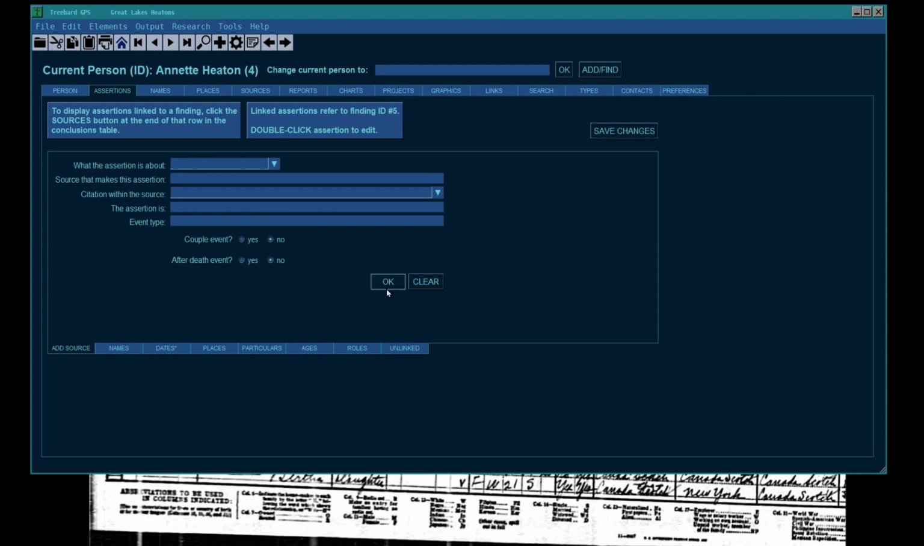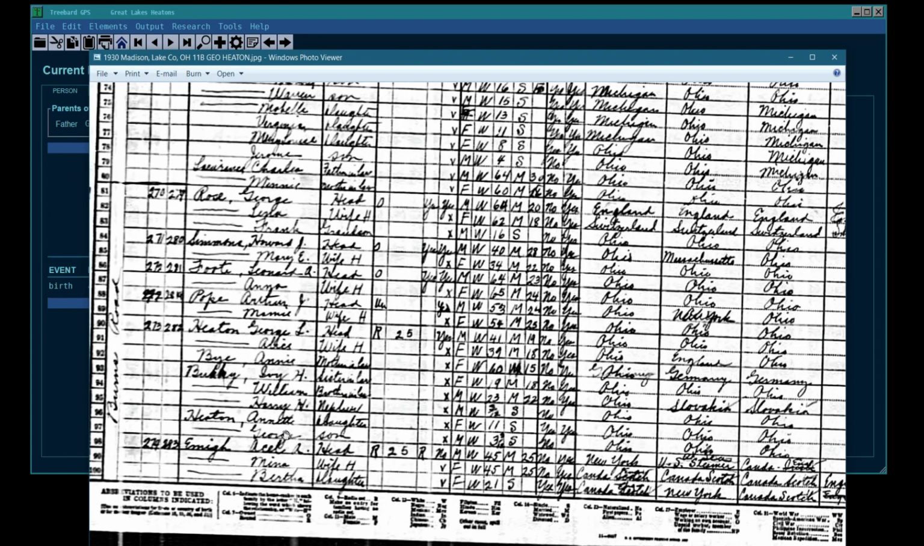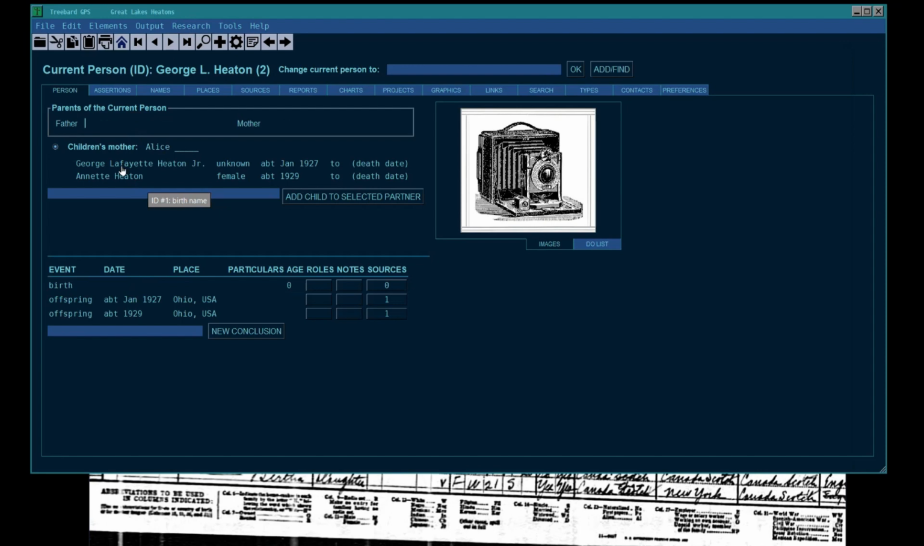It makes total sense. So now we've got a date over here for a birth event. The assertion is that she's 11. It says so in the age column of the source, which is the 1930 census. So I think that makes good sense. Oh, look, she's got herself a source now. And that is the sister of George. Well, just look at that now. Oh boy, this is fun.